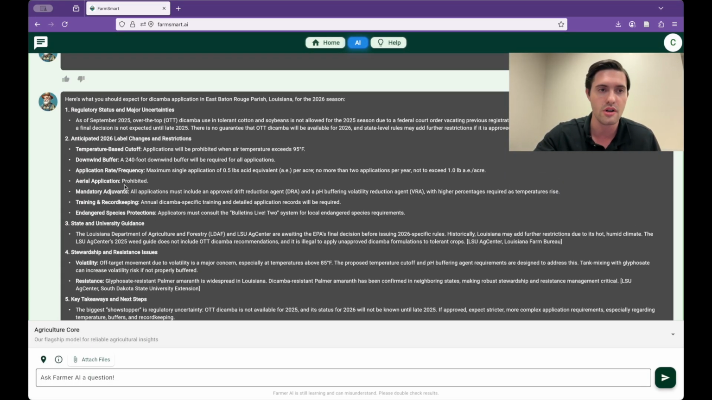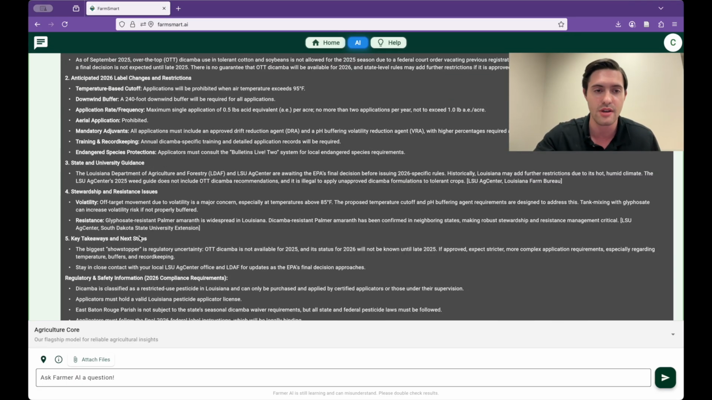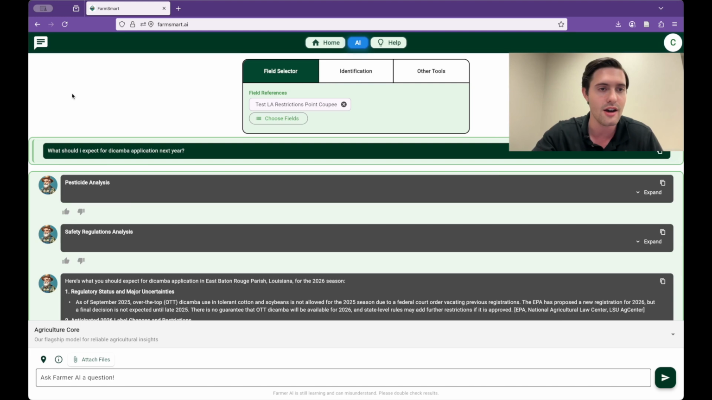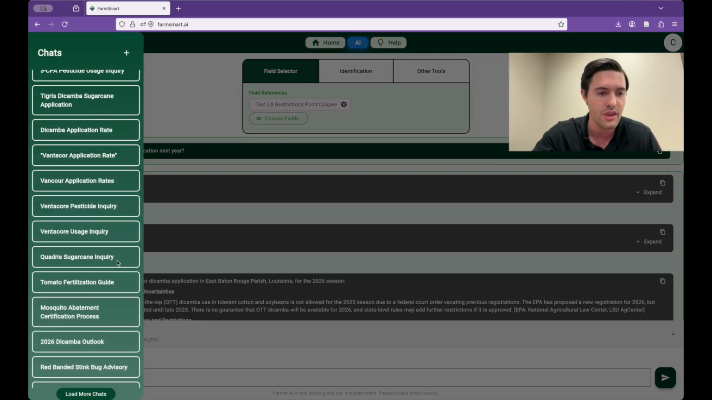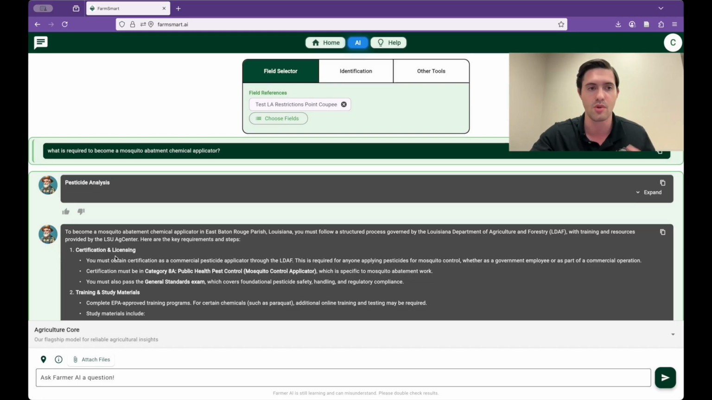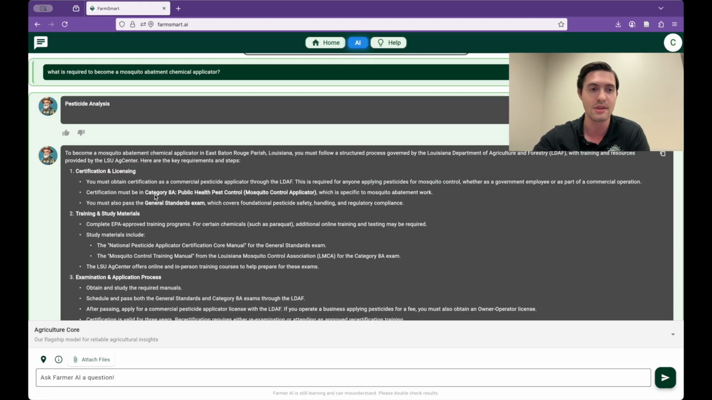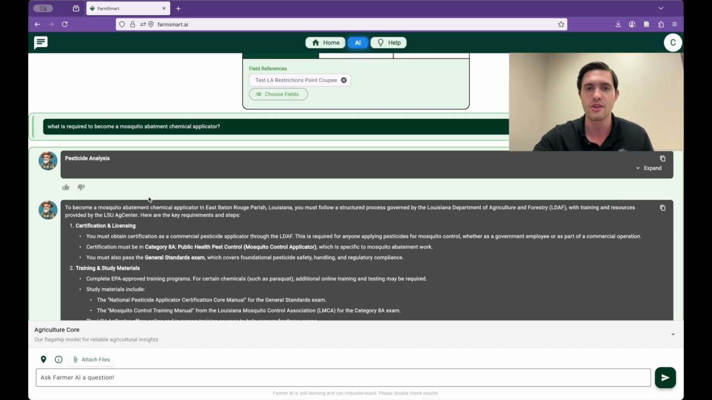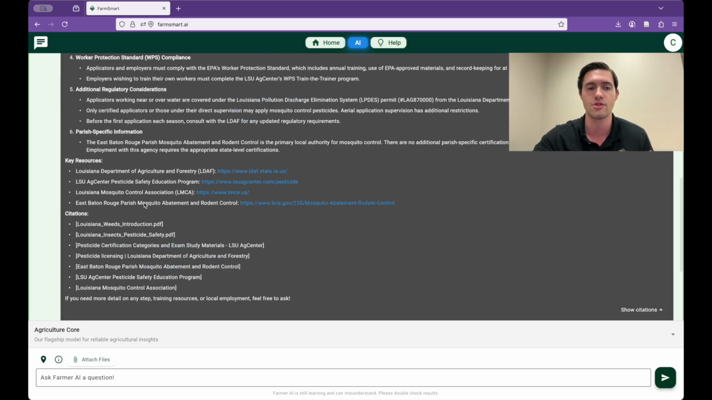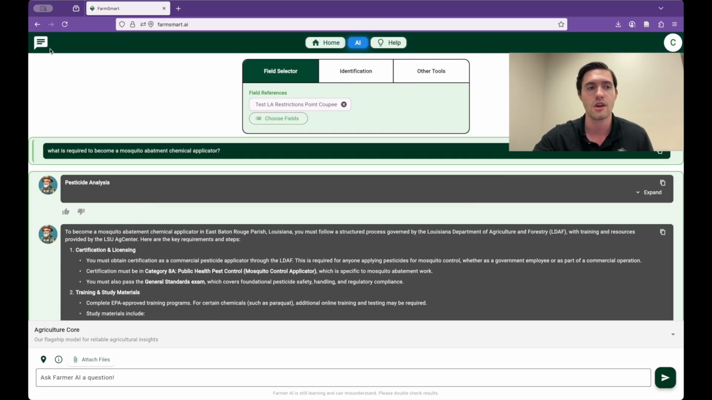There's all sorts of other things you can use it for. Someone the other day wanted to know the outlook for dicamba and said that, even though they're an expert in keeping track of these regulations, they learned a lot from the question, what should I expect for dicamba application next year? As well as someone who wanted to know what was required to become a mosquito abatement chemical applicator, and it was able to find that information. Basically, any specific information that you want to understand about your field, you can get.